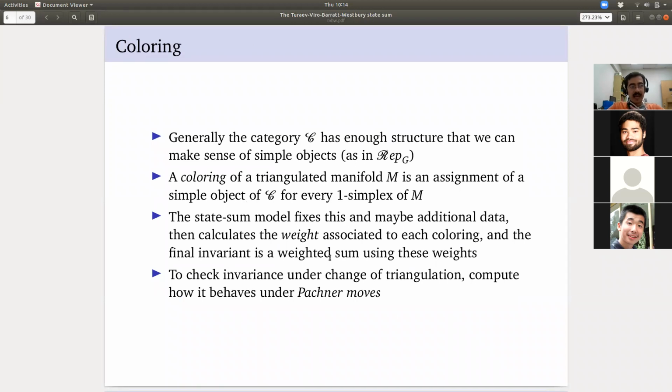So what kinds of categories are there? Categories are very general, but the kinds of things that show up in state sum models are much more special. Usually, especially in dimension 3, these things have enough structure that you can make sense of simple objects. A good example is the category of representations of a finite group or a compact Lie group. Well, finite group is better because those categories are small enough to do this. You can make sense of when an object has a sub-object, and whether it splits off. And so you get these nice decompositions of objects into simple objects, and in some sense we're thinking of those as the generators of the category.